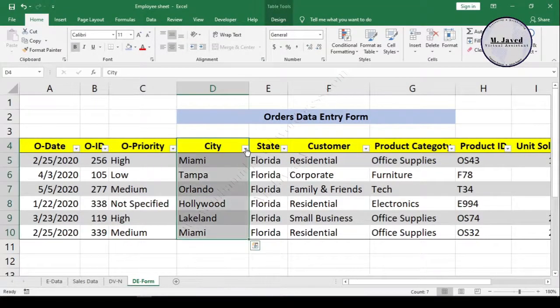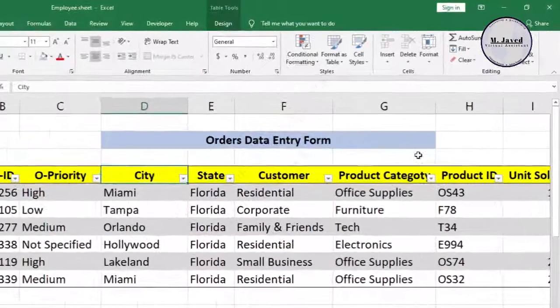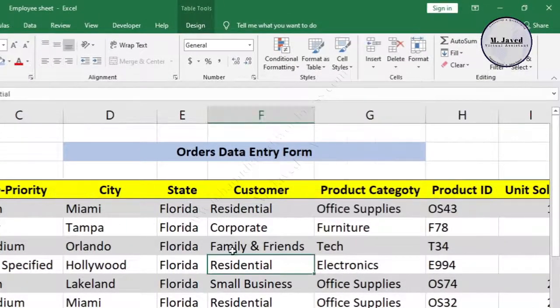Moreover, if you don't want the header drop downs, you surely can turn them off by going to the Sort and Filter and unselecting the filter option.